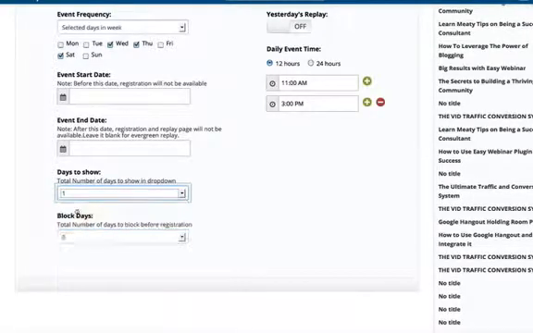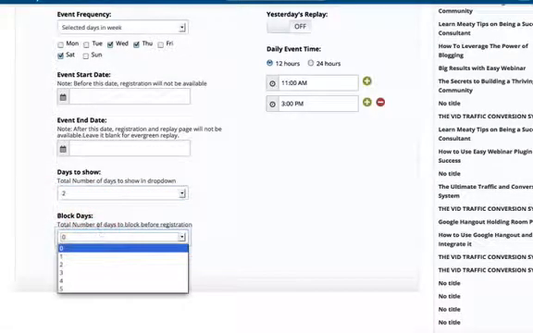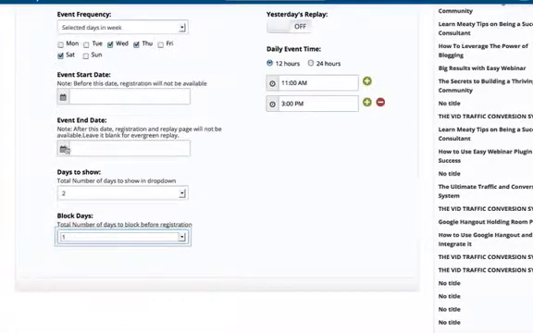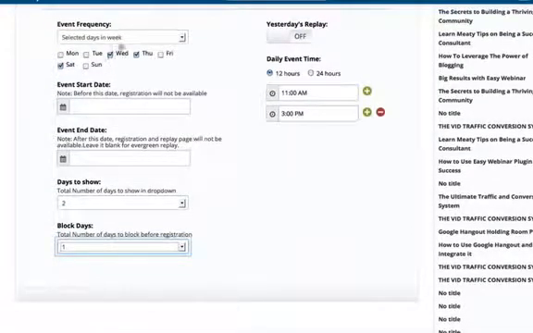So I'm actually going to show 2 days on the registration page. And a block day simply means when someone comes to that page, how soon after can they register? If I have 0, that means that they can register for an event that might be happening that day. If I choose one, that will block out, let's say, the next day in a series.